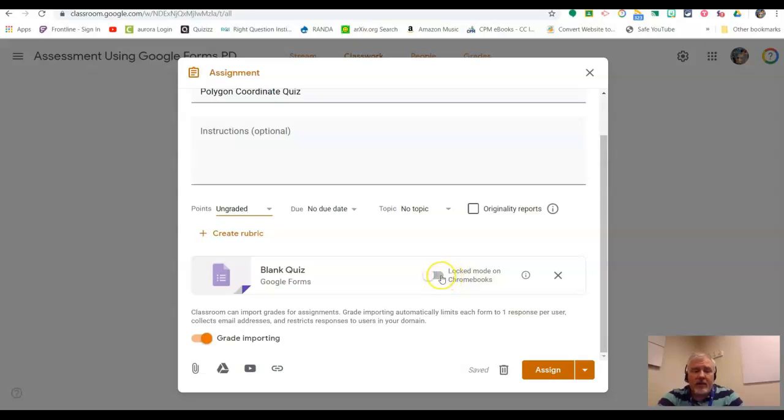Also, I can make our APS managed Chromebooks lock this down so when they're in the quiz, they can't Alt-Tab out and do research on what's going on. This grade importing is for importing the score from the quiz once it's been submitted into the Google Gradebook, which again is really cool. This rubric is just a beta test, so that's coming for your average user. I'm one of the testers for that.